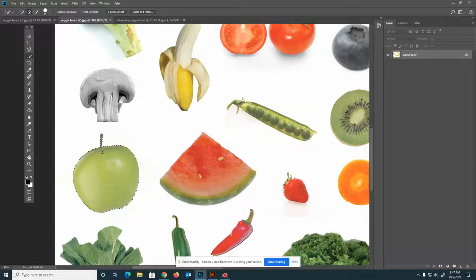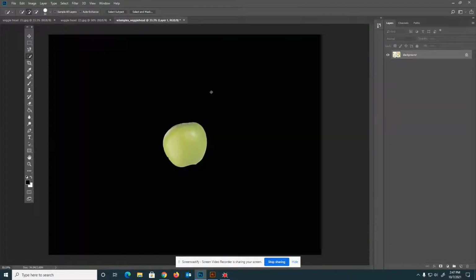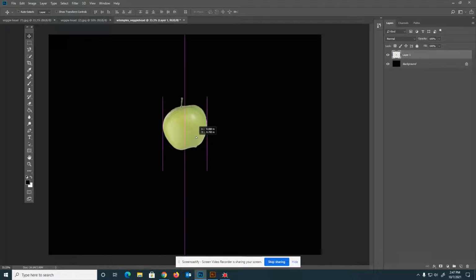All right, so I'm just going to click and it selected my object. Control C, that was that easy. And then let's delete this first one. Do Control V to paste. And you can tell over here, I've got a background layer and then layer one when I pasted. This is my apple.